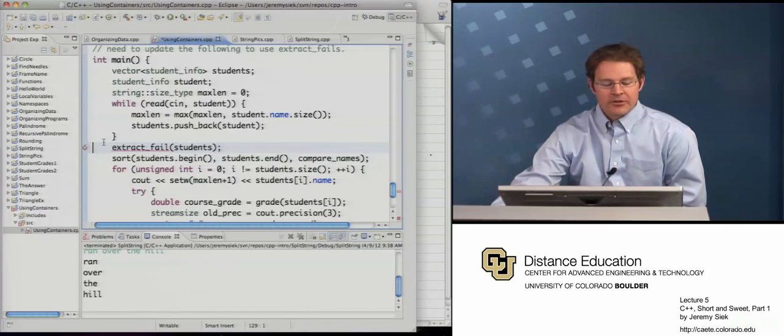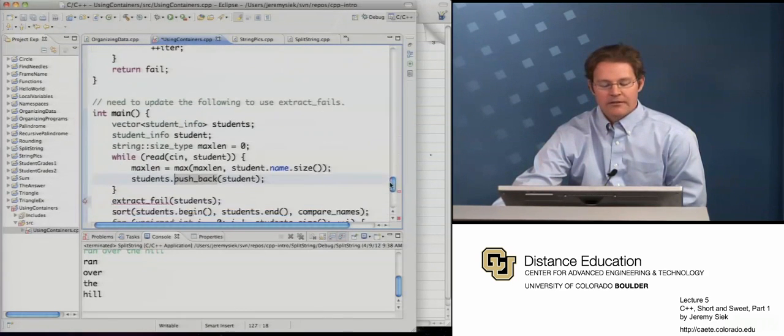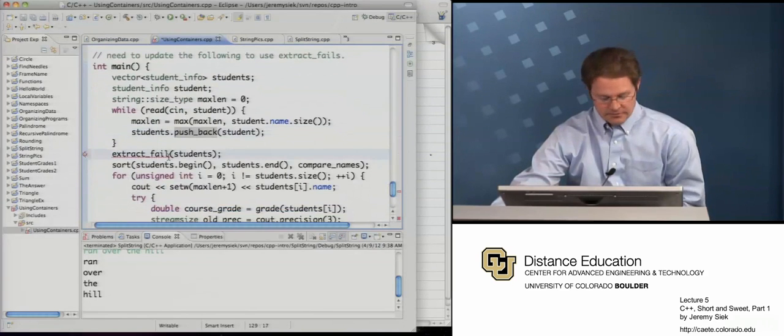Okay. Of course, there's a little bit of a bug here. Oh, wait a minute, it just doesn't even know what extract fail looks like. There's an S. Okay. But there's still a problem.